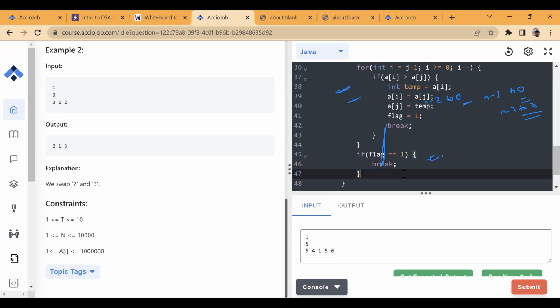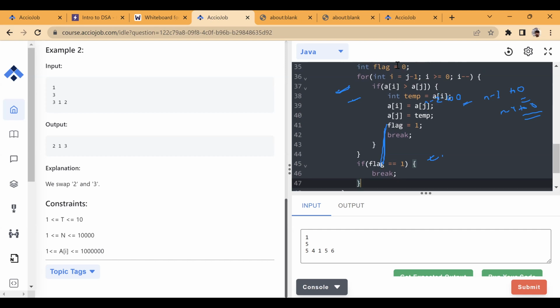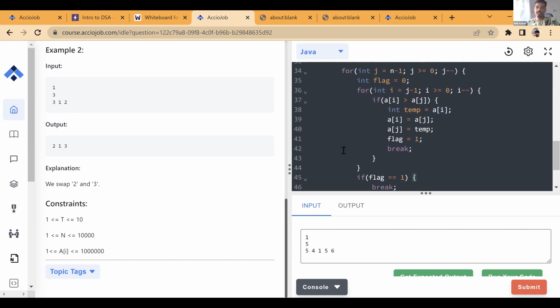Sir, but for numbers also it should be the same, na? Because it's an array. Yes, sir. Yes, that's what I was telling. So let's see. Let's check for 343, 247, 896.